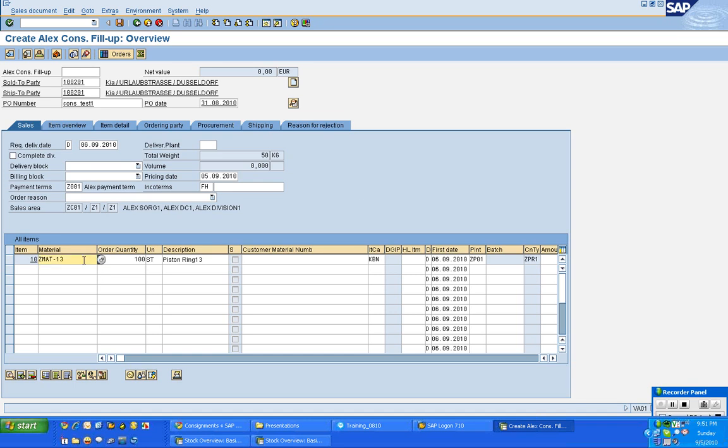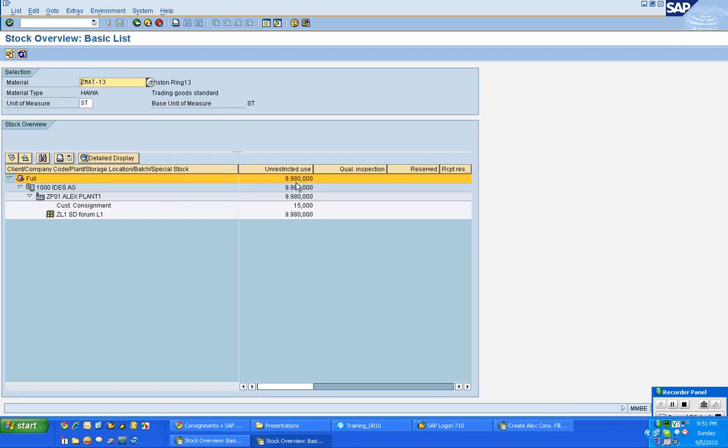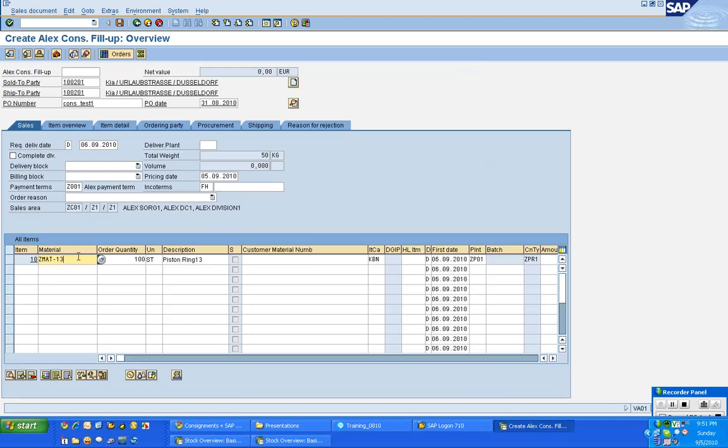Now all the entries I guess we have made. Yes. So this is a fill-up. See, the stock available is 9,980. Now, first you create a fill-up stock, right? You are sending something to the customer location.